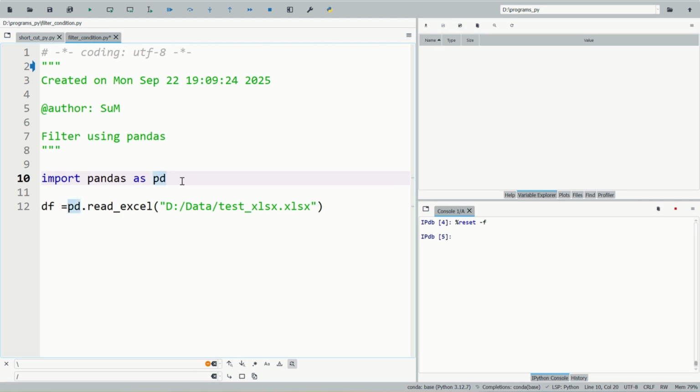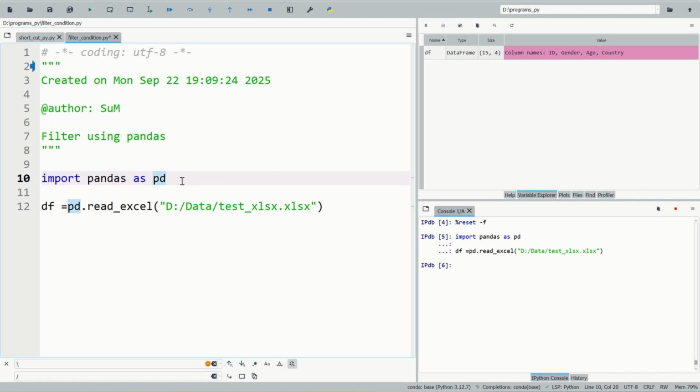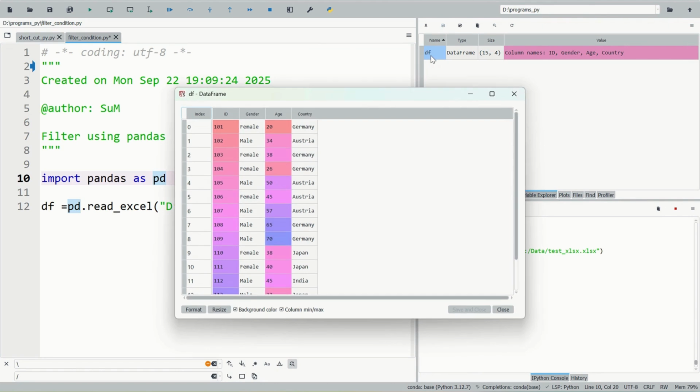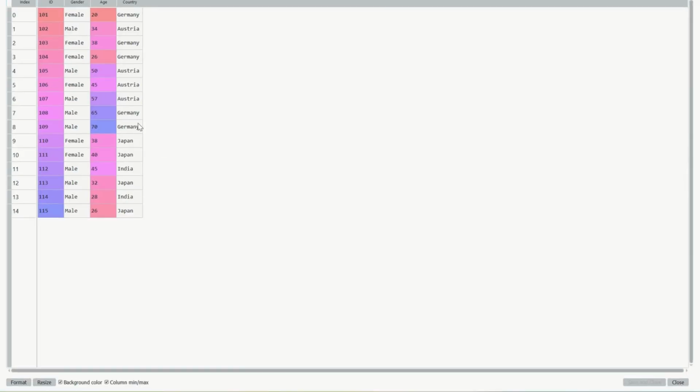So let's execute each line now. So how do we do that? Control F5. So the pandas has been imported and it read the df data frame too. When you open this, you can see the 15 rows here. In Python, as I said earlier, the observation starts from 0, even row wise and even column wise. So it always starts with a 0 index.